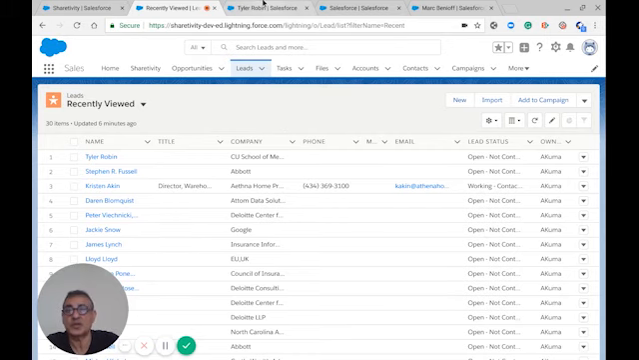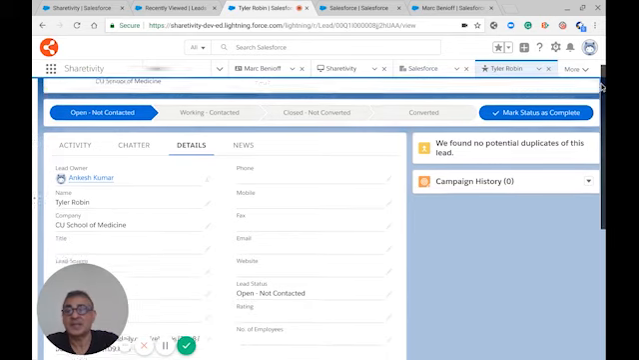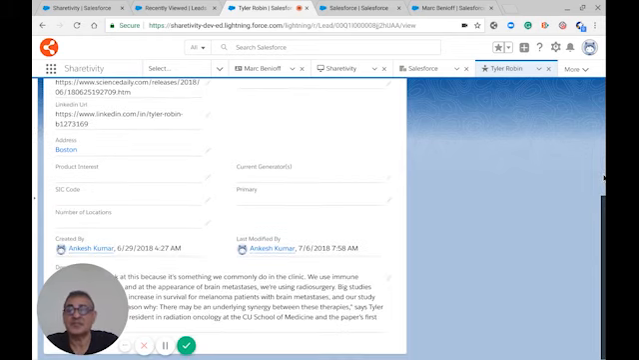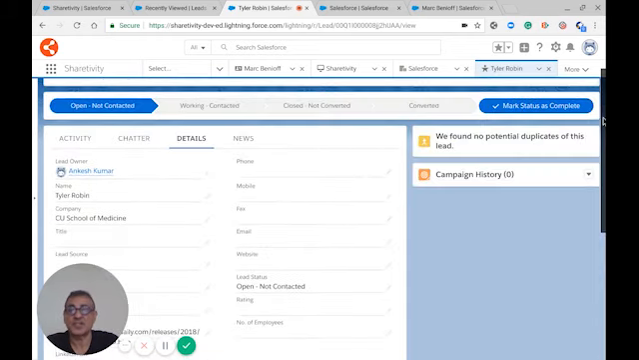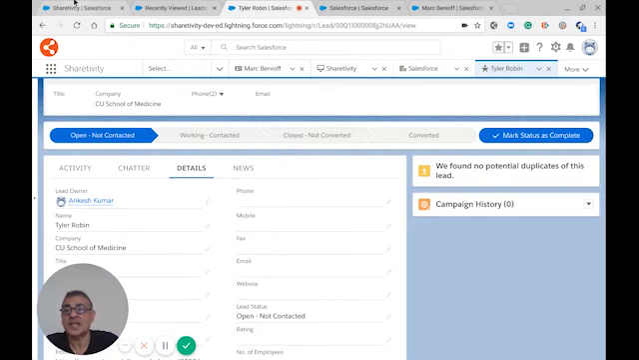So we'll just go to his record within Salesforce. And as you can see, the lead has been allocated to me because we've had location as well. So this is the article that we found this person's name, and there's the excerpt of the article. So all of a sudden, I have a good reason to reach out to Tyler, talk to him about this article, and engage and build a relationship. So that's how we generate leads.